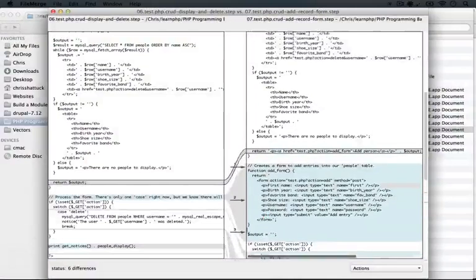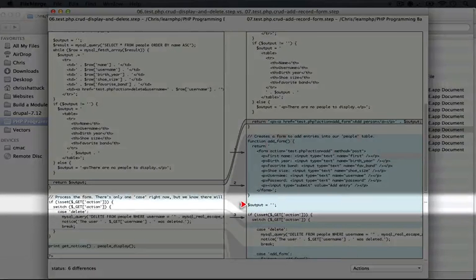Okay, I'm going to keep scrolling down here. Notice that we're initializing an output variable this time. Now the idea here is that we're either going to display a list of the users or we're going to display an add form, but we're not going to display both. So this output is where we're going to capture the output to the browser.